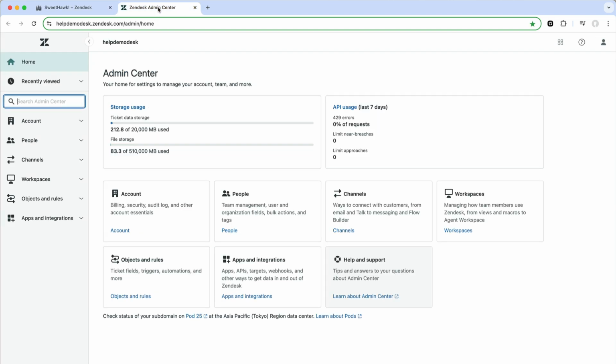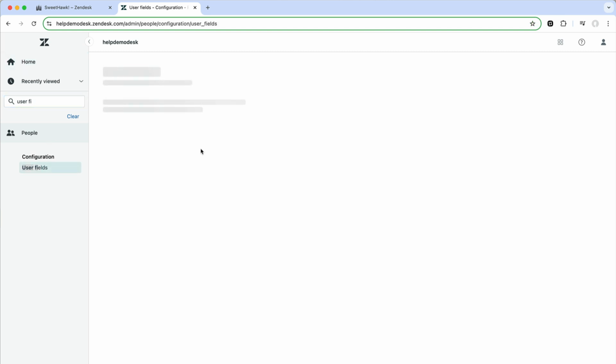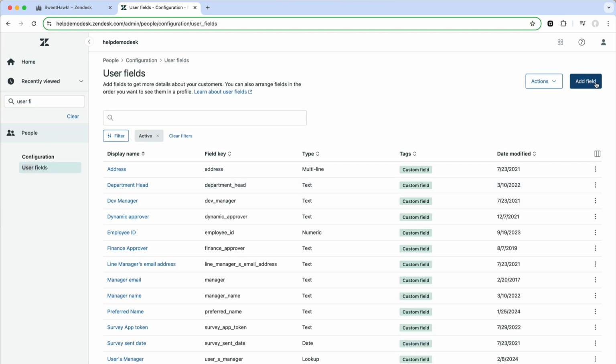So over in your admin center over here under user fields, like so, you can create a new field. It can be a text field. It can be a user lookup field. You could potentially even do a drop-down field, but that would require some manual intervention. Whereas a text field, you could feed it in from an external source like an Okta integration or an Azure Active Directory.